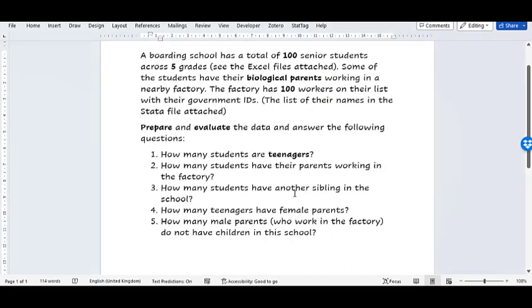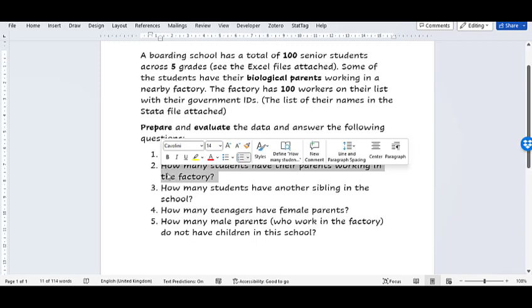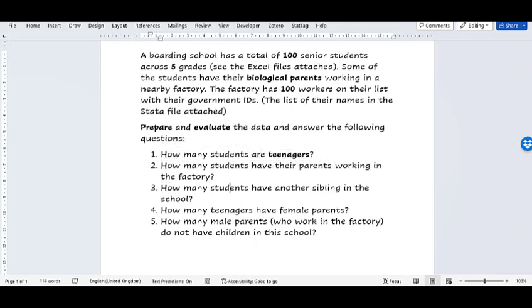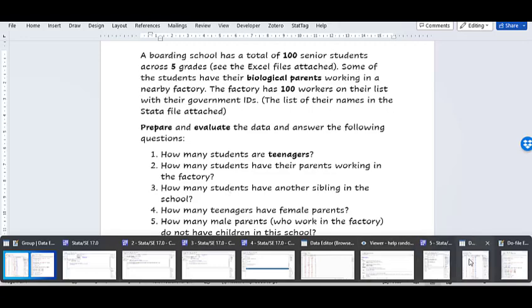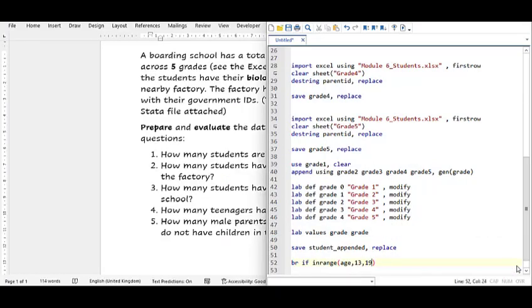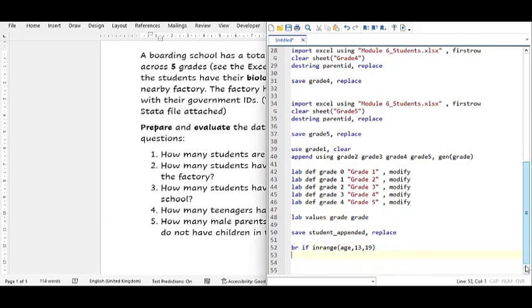Let's go there. How many students have their parents working in the factory? Wow, this is interesting. So let's go back and look at our do file again and see what we can do. Now, to answer this question, the students and the parents have to talk to each other. They have to combine. How many students have their parents working in the factory? So let's do a merge.